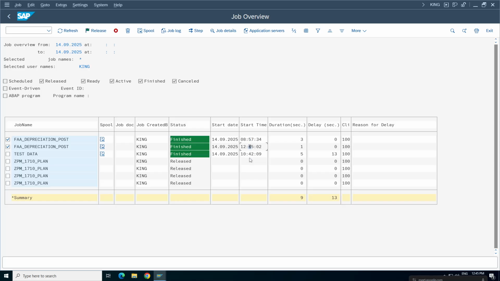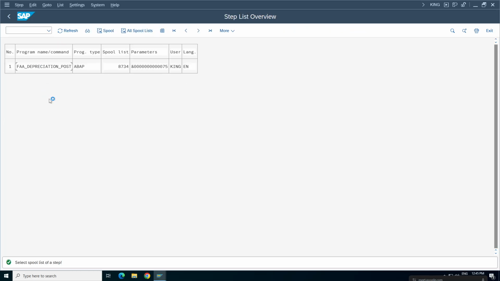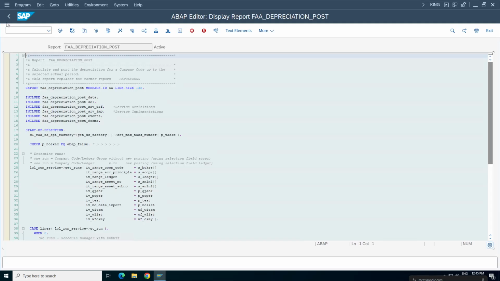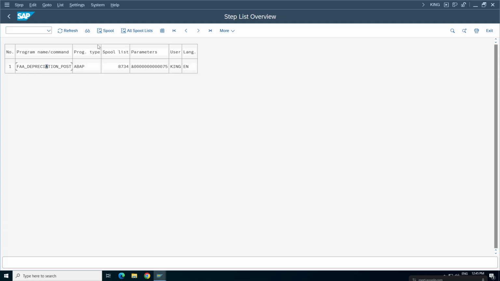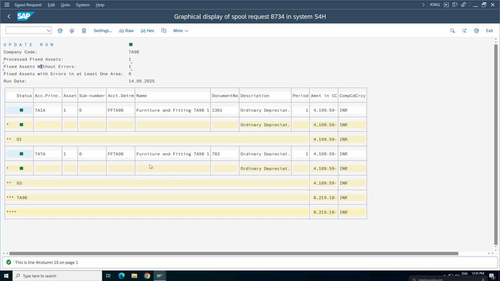8:57, 12:45, 10:42. Sorry, these two, right? So this is the latest one, I think. Okay, let me put it like this. This is ascending. This is the latest one. One is test run mode, one is this one, I think. Click on spool, double click here. Sorry for that. Select this one, click on spool, click here. So you can see this one. It has been posted.